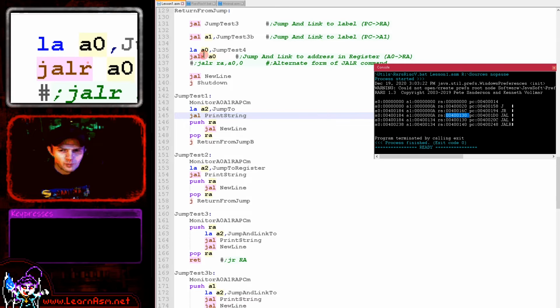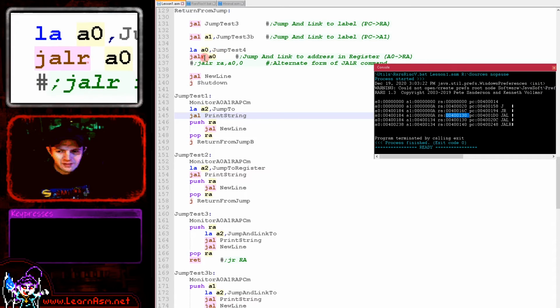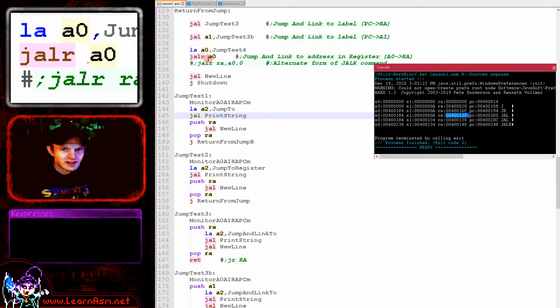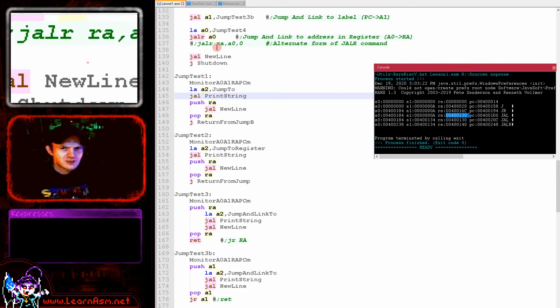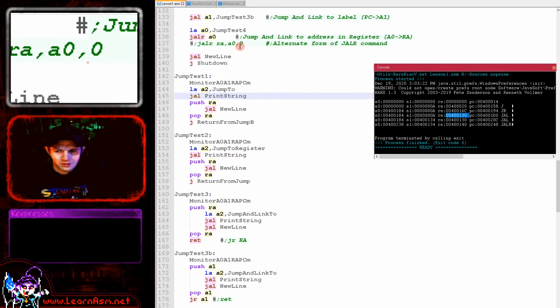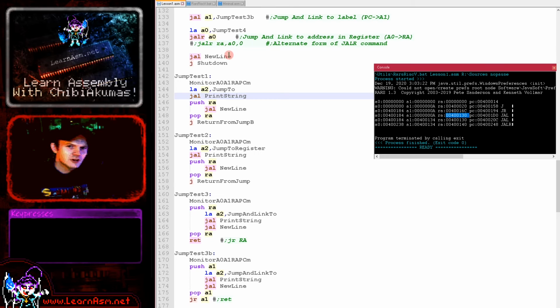You can see here what we've done is we've loaded jump test 4 into register A0, and we're then jumping and linking with register A0. And again, there is an alternate form of this command, which is this massive long thing here, and we can use that if we prefer to specify the register that is used as the return address, but in this case we're just using this simple one here.